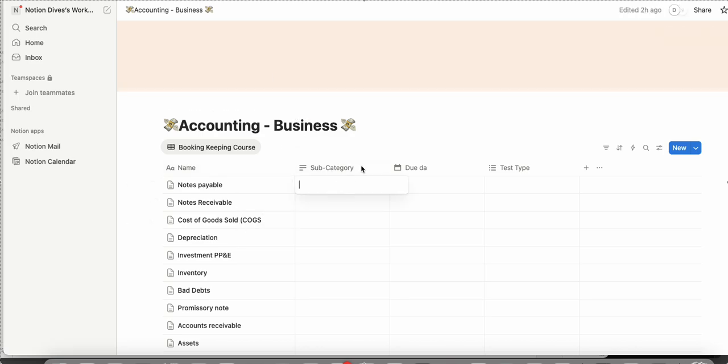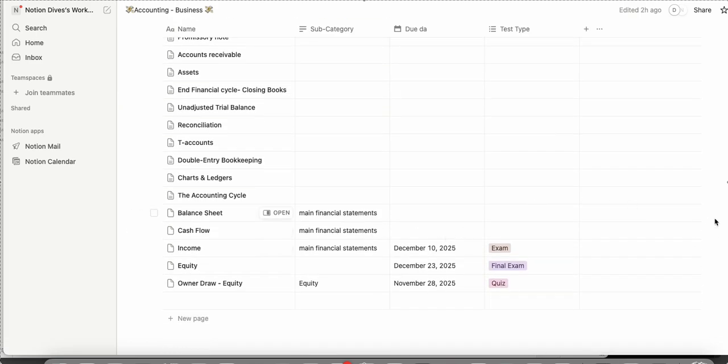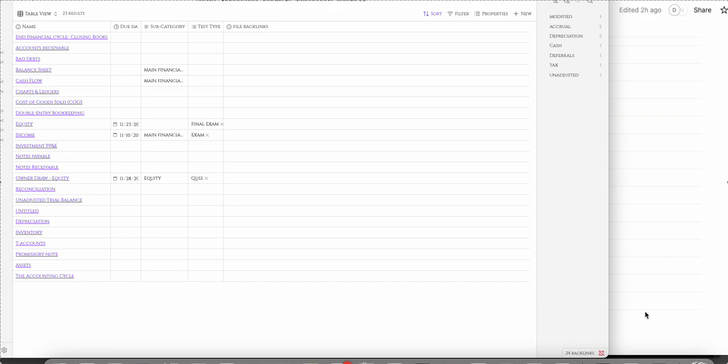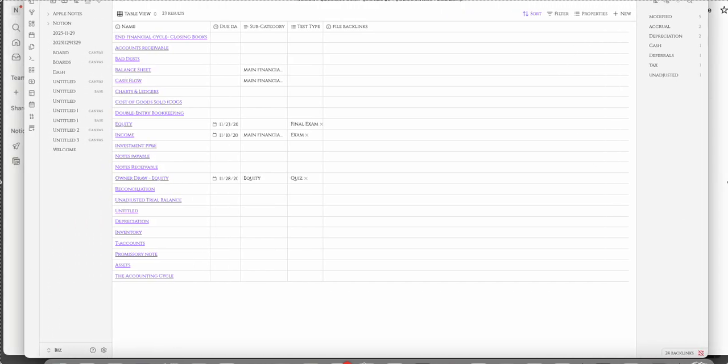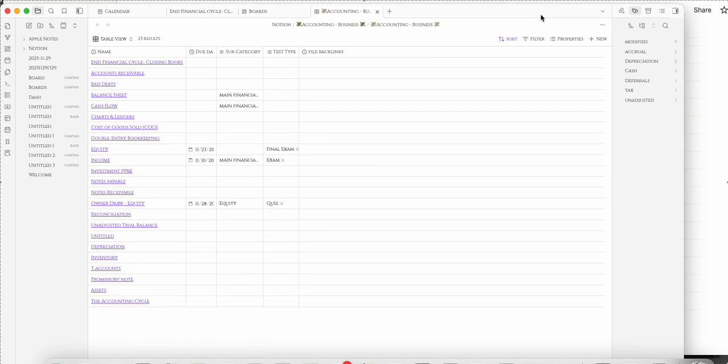I have subcategories, so if I want to put a subcategory connection, I can. Main financial statements. If I want dates, I can. If I want to put an exam, I can. Very simple. To make sure everything is consistent, I imported the Notion notes into Obsidian via the importer, using the API from Notion. I selected what workspace or page I wanted to access and imported it directly in here.